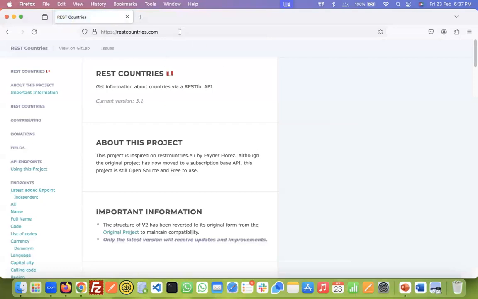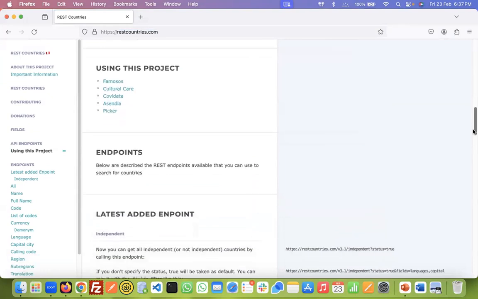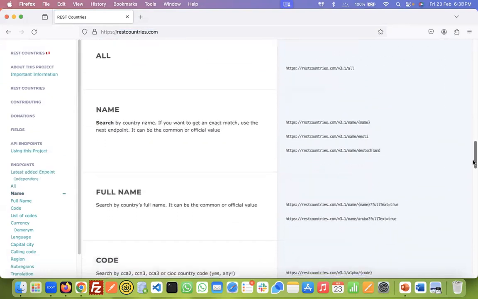So this is a generic REST API that is available, and it is also not authenticated. It is also not a secured one. You can call it even without passing in any authentication information. And if you scroll down, these are the endpoints that we have on this REST API.